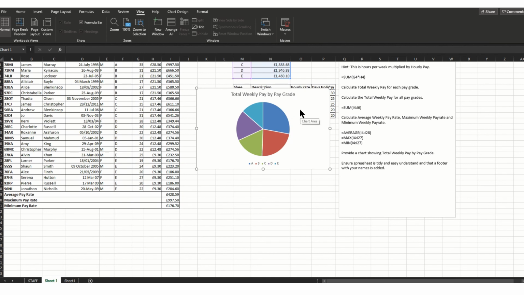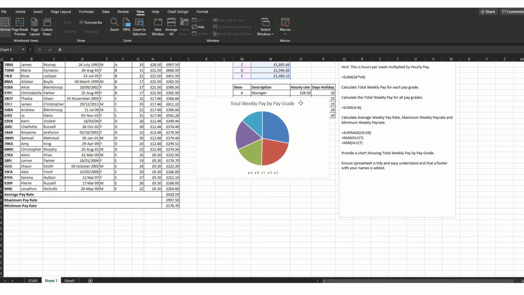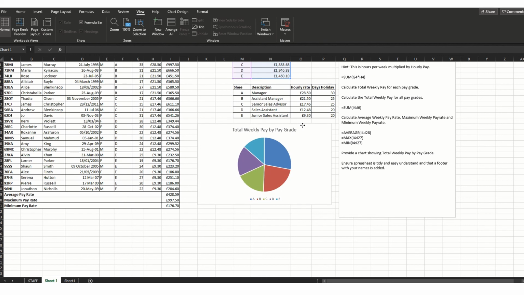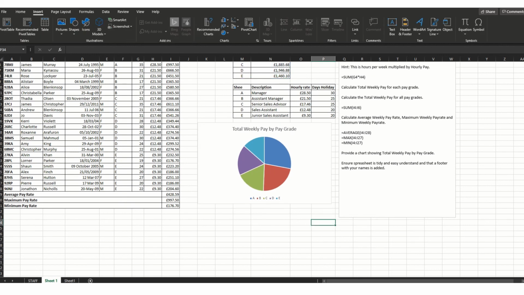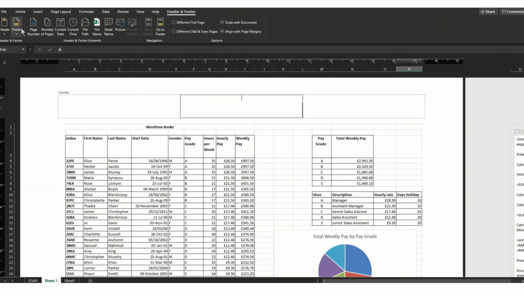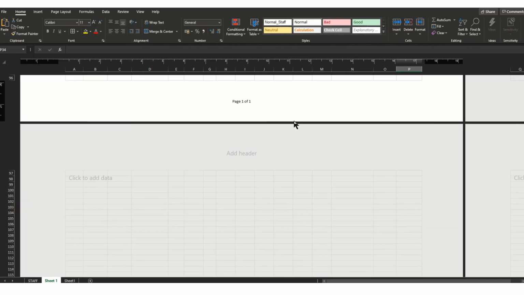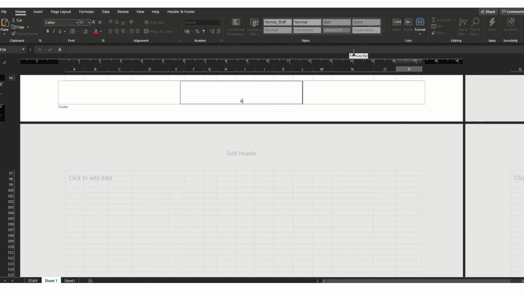Okay, so let's go back. Actually, we've just noticed that the chart has put itself over the figures there, so let's correct that. Okay, now let's go back and see if we can get this footer in. Header, footer. There we go. It's now letting me put it in.